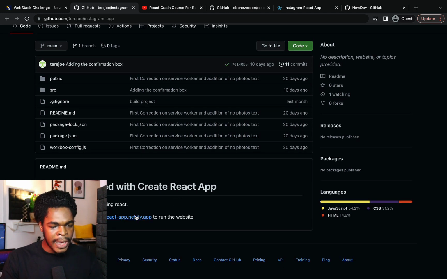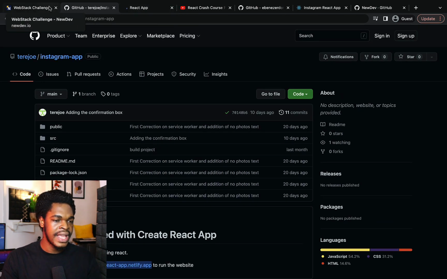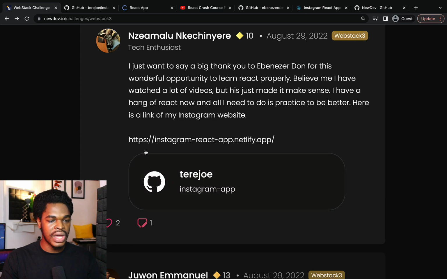All right, so we have this one, and let's see how this project was created using React, and we can open this. So all the applications were hosted. That was part of the requirements for the application. And by the way, you can check this out and try to do it yourself.